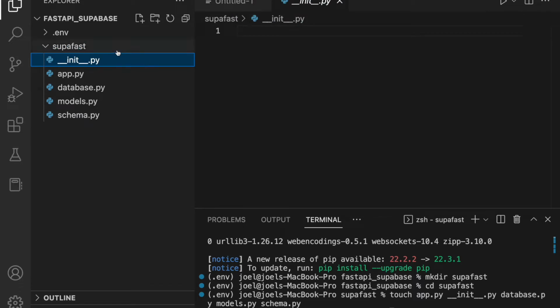Init.py just makes sure that superfast is a module. App.py will contain the application logic. Database will contain the logic required to initialize our database connection. Models.py will hold our database models. And schema.py will hold the Pydantic models for the FastAPI application.